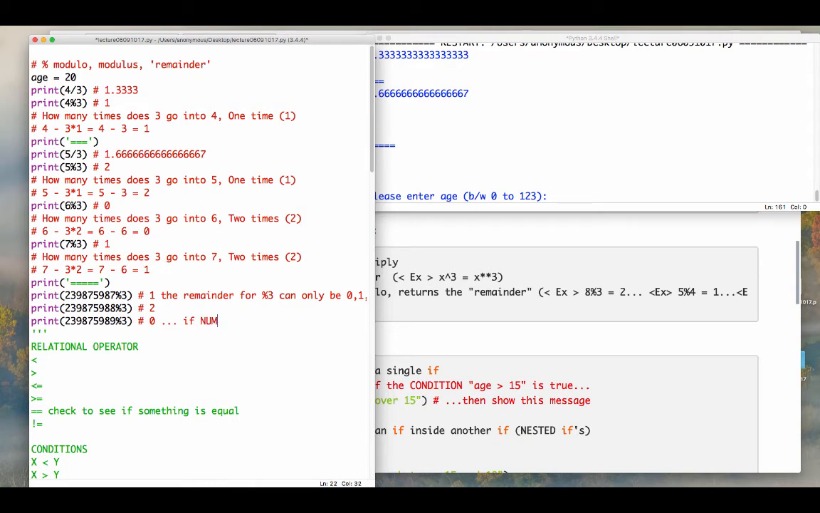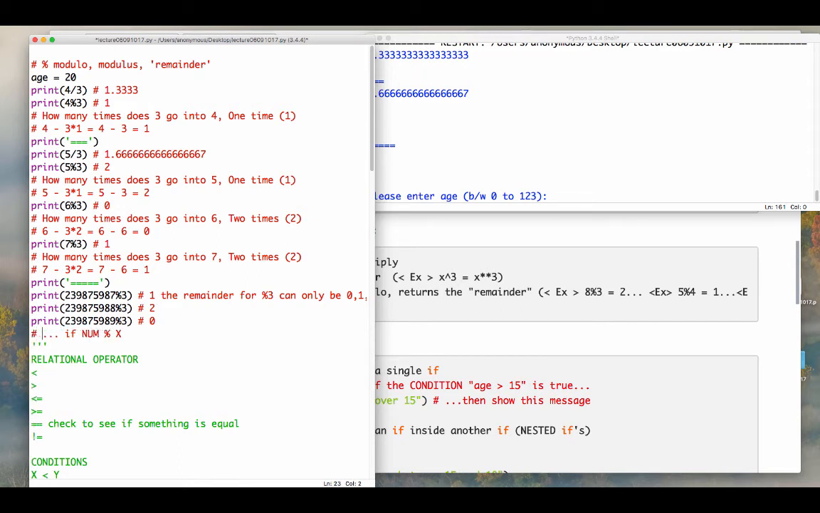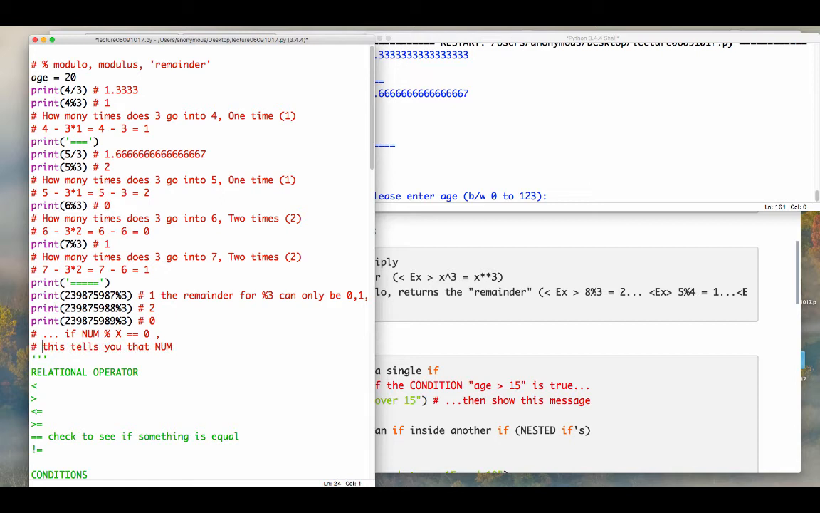if num modulus x, I'm going to put it in there on the bottom. So if num modulus x is equal to 0, this tells you that num is evenly divisible by x. So this giant number, if it is evenly divided, there's no remainder. Just like the 6 here. 6 is evenly divisible by 3, which is why the remainder is 0.